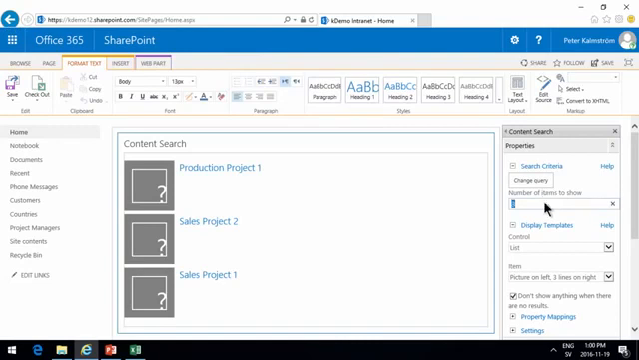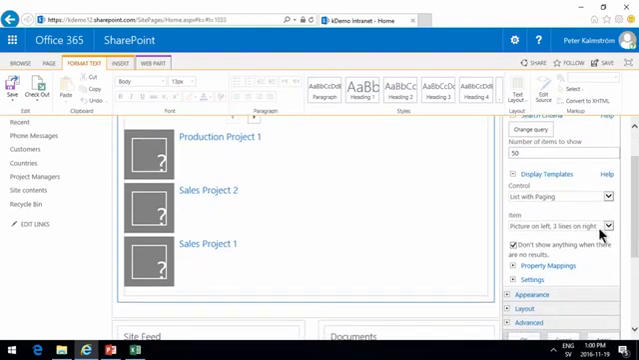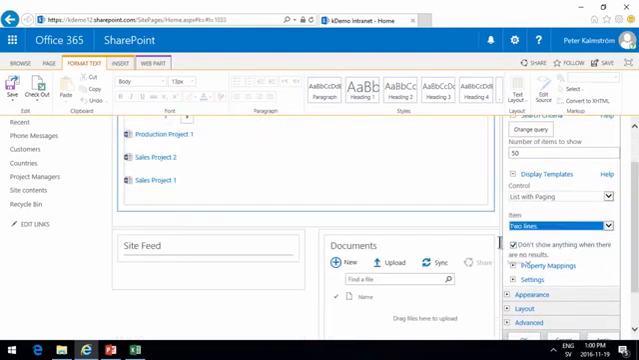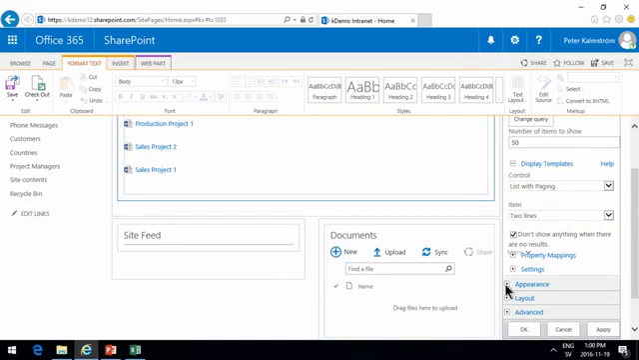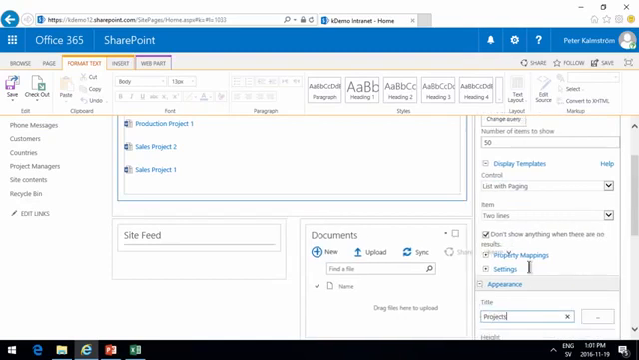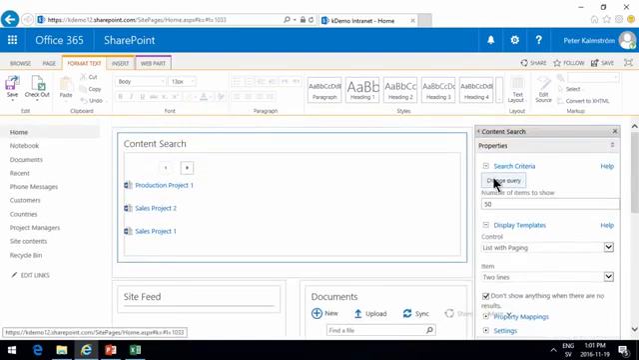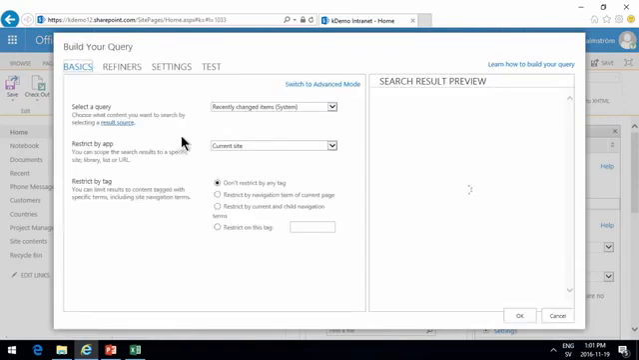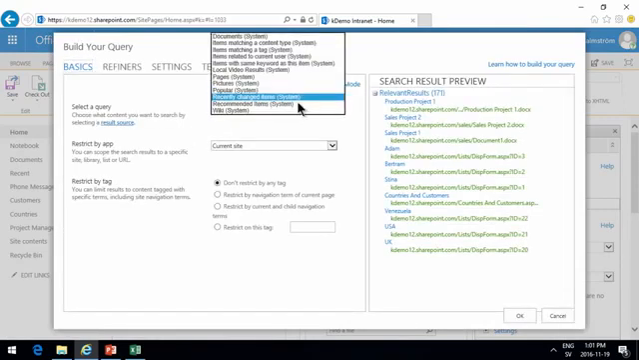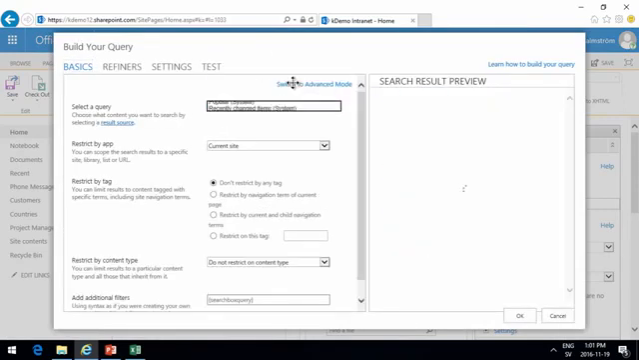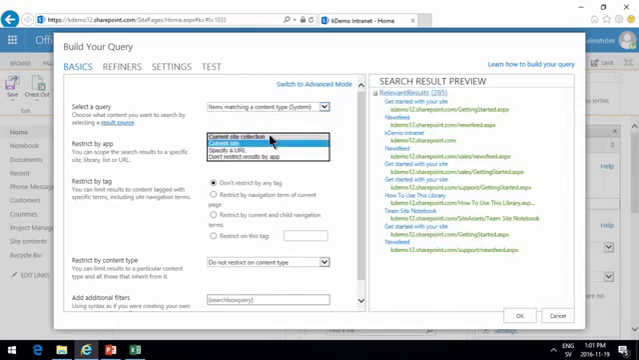So let's show 50, and we want to show those with a list with paging. And we're going to select this template, 2 lines. And under appearance here, we can say that the title is going to be projects. And then we're going to change the query and select that we want to see items matching a content type. And that's one of the reasons that we created a content type from the beginning, in order to be able to search for it.